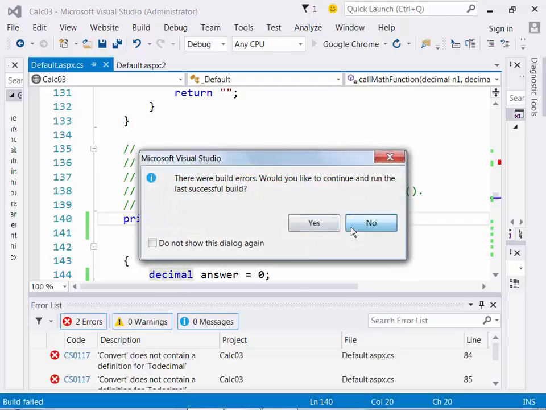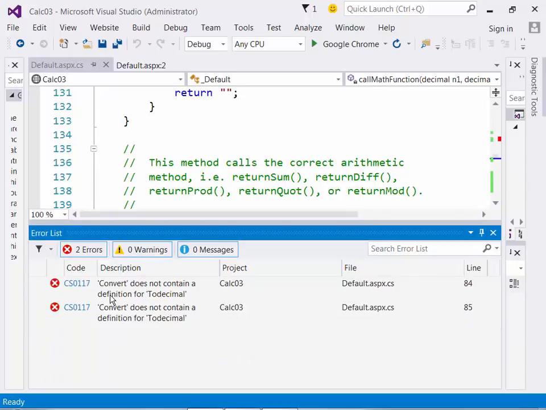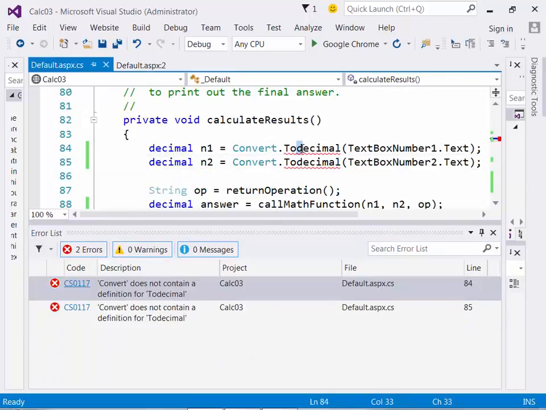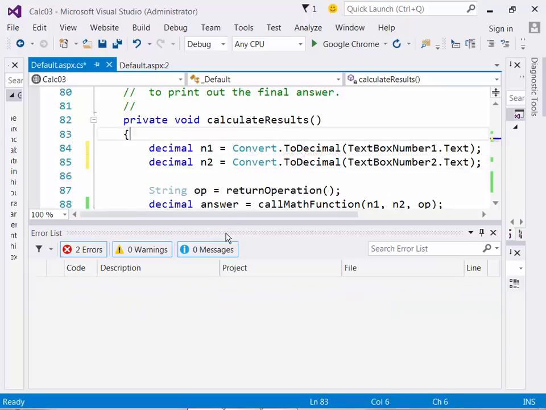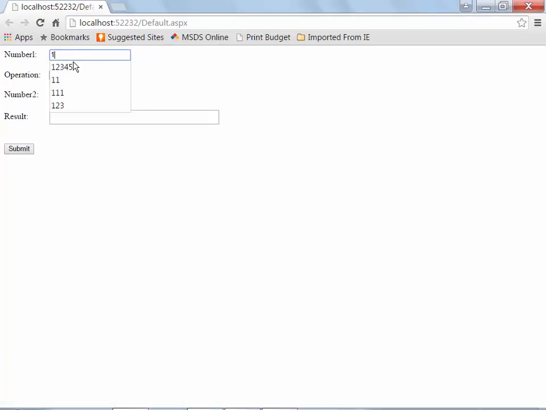Alright, so this says no. And I think I know already what the problem is. Yeah, there's no convert. I think that's going to be a convert to decimal with a D. There. Try it now. And we'll use the same numbers we used before to make sure we didn't break anything. 123 and 8. Alright. Add works, subtract works, multiply works, divide works, and modulo doesn't work. That was a suggestion that was made.